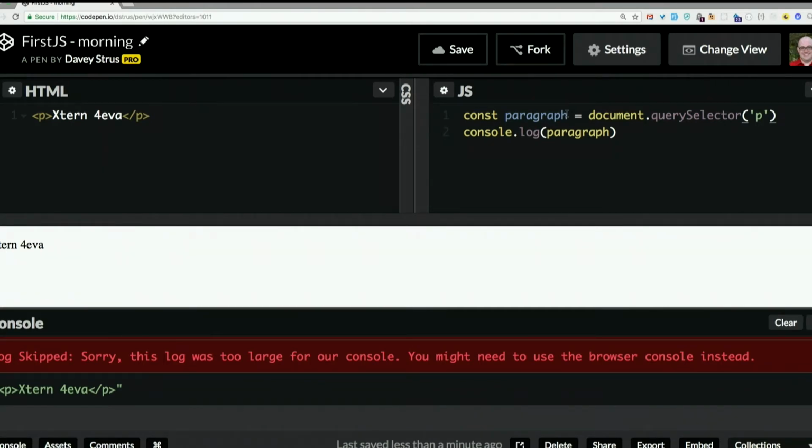So this is an opening tag. This is a closing tag. The whole thing is an element. What if we want to get this text? Everything that's in between the opening and closing tag. What do we call everything between the opening and closing tag of an element? The contents of that element. So what if we want to get the contents of this paragraph?